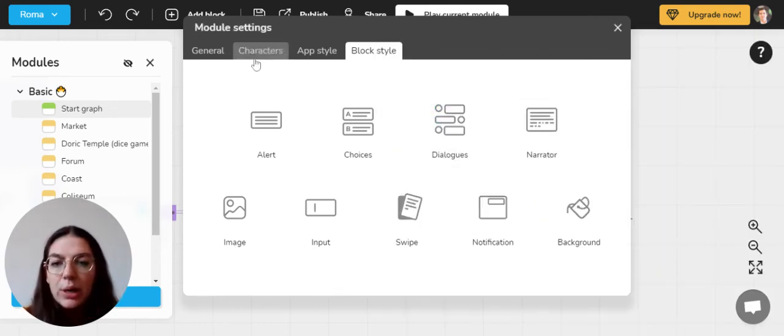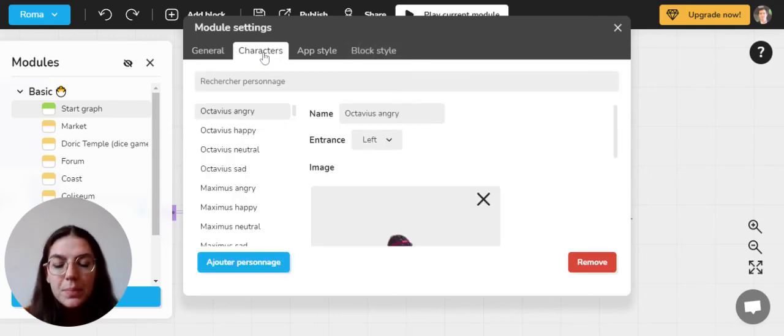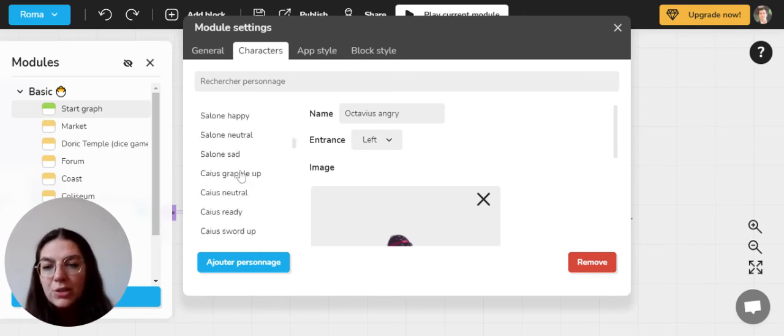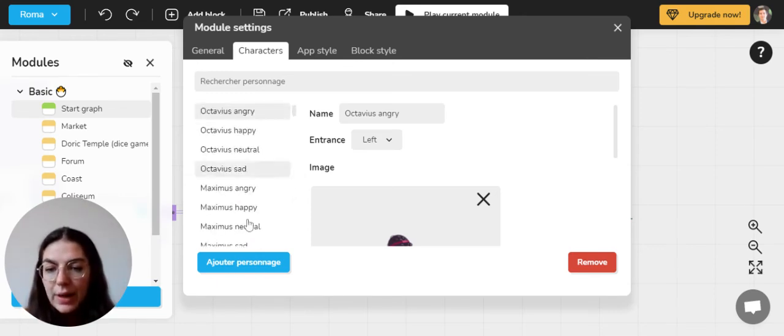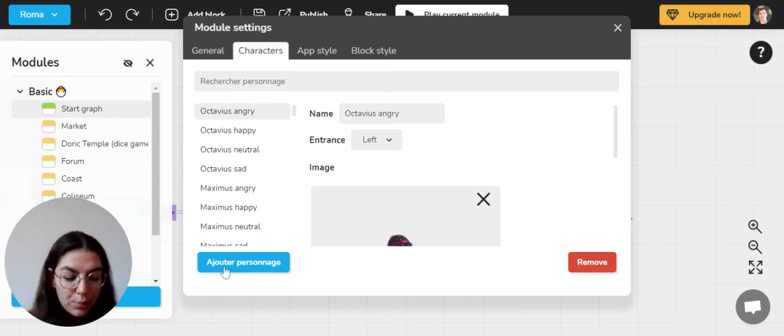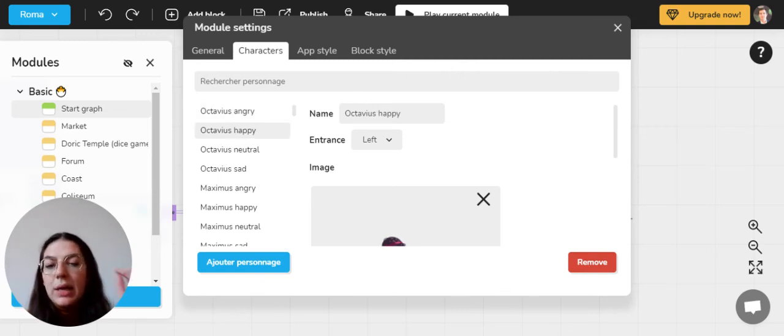Obviously, we can quickly go into the characters section, where you can see that you can add your different characters by clicking on add the characters. So you can see that you can add a character by clicking on the blue button. You can remove one when selected by clicking on the red button. And in the characters section, you can choose its name and the entrance that you want the character to have in the dialogues. So it can come from the left, it can come from the right, or it can fade.